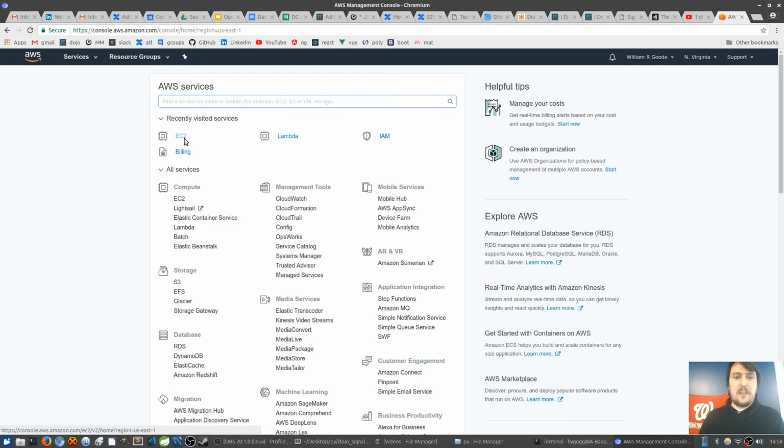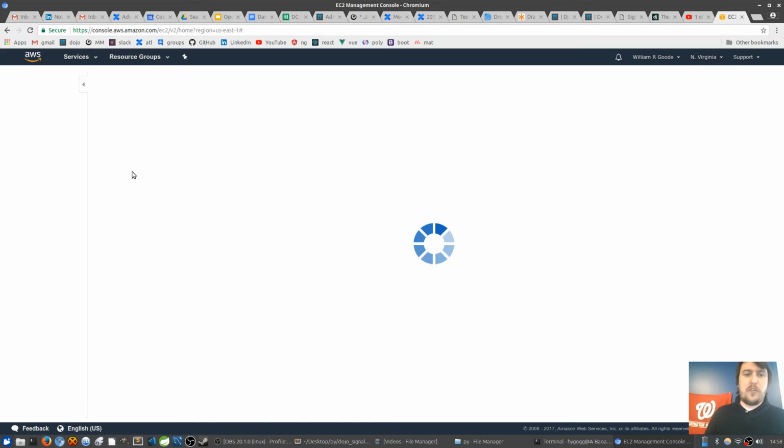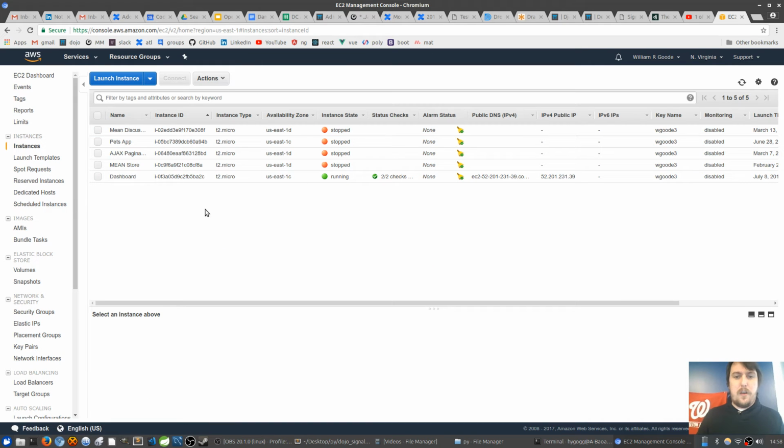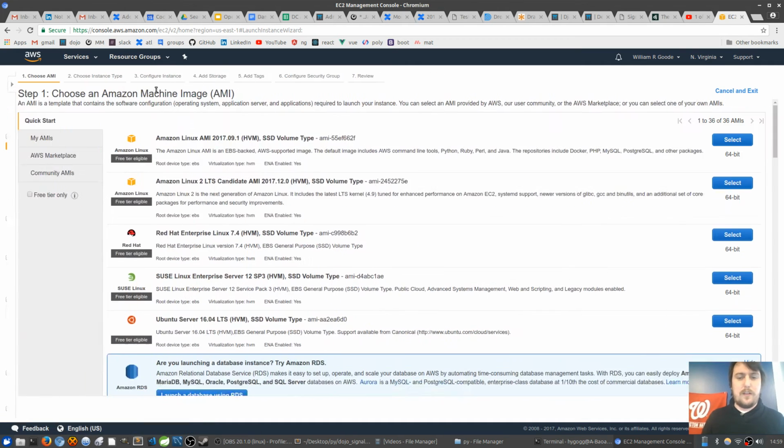So we're going to go into EC2, and we're going to create a new instance. I currently have one running instance. So if everything goes completely not according to plan, I can show you what it looks like when you have something deployed. So we have one that does work. But let's give launching a new instance a try.